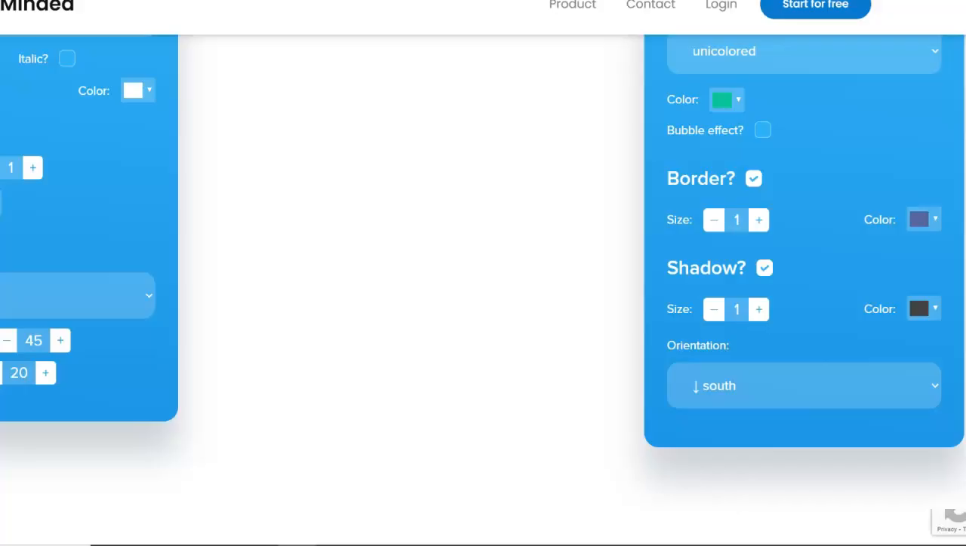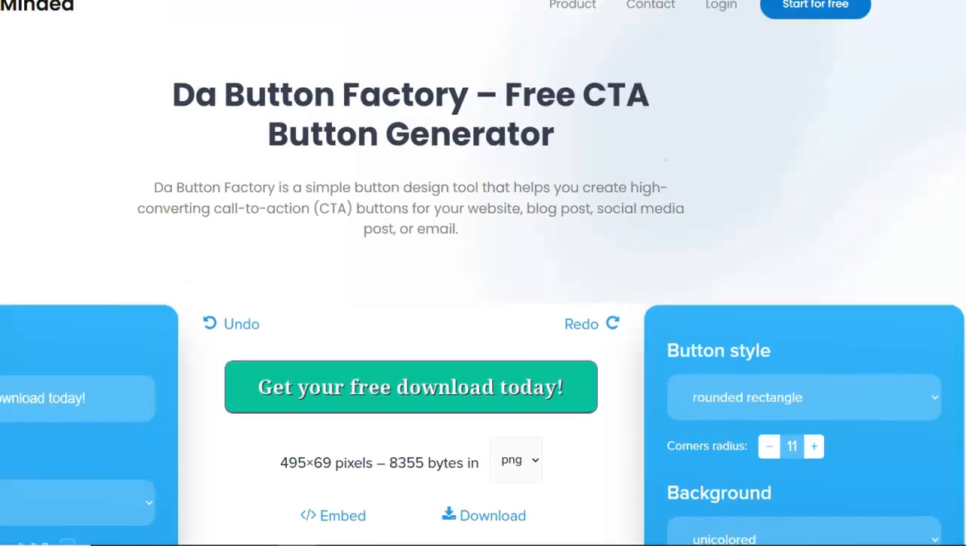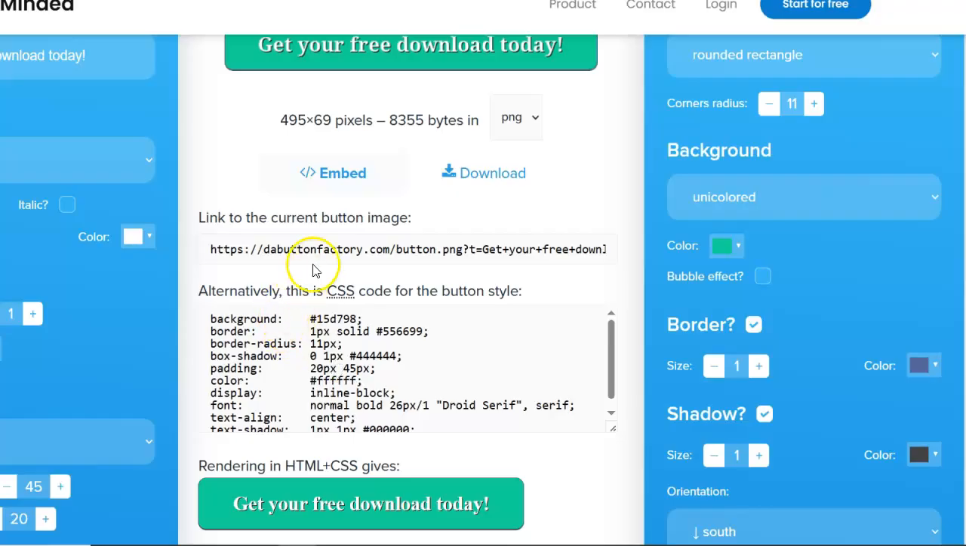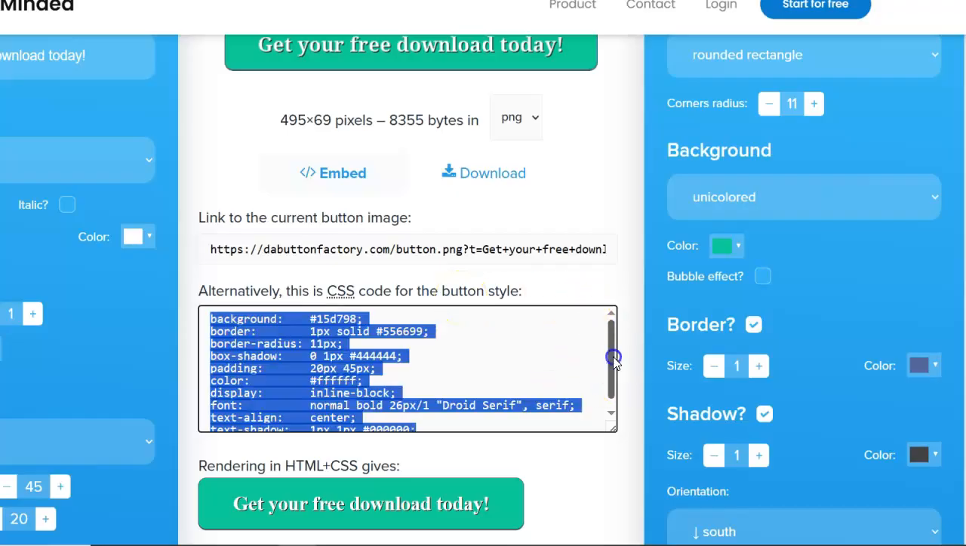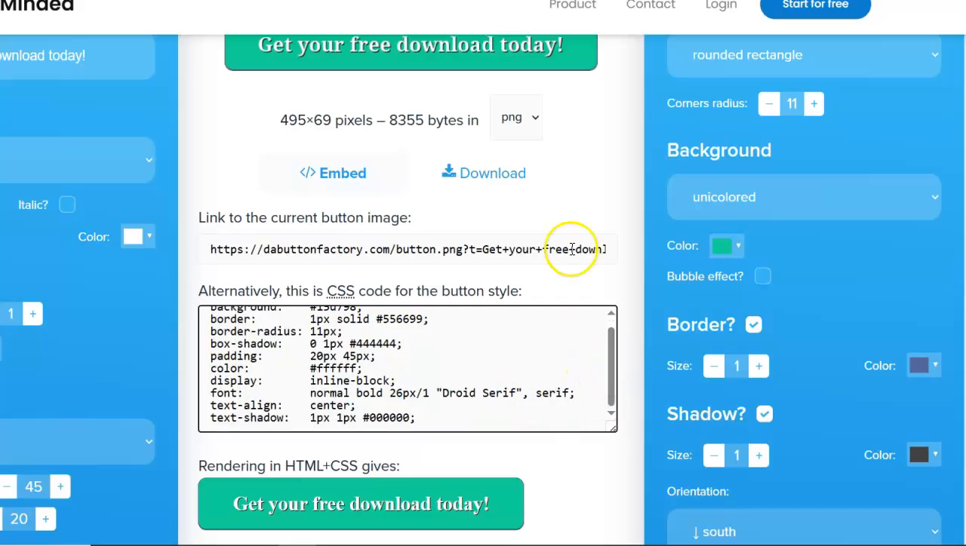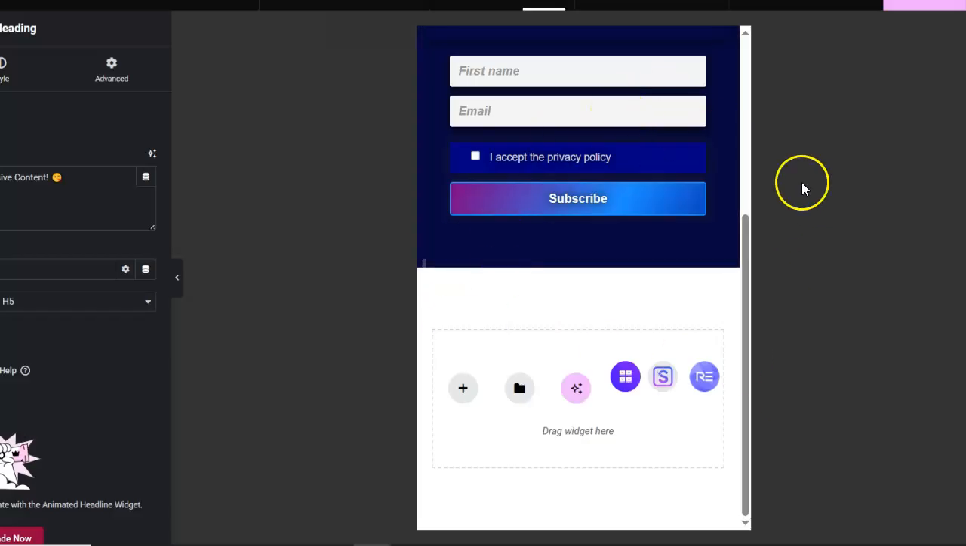Okay, so there's a way you can generate it yourself, you can get it done by the button factory here. Get it, embed this. You can embed it, it's a link to the current button image. You can link it. There is a way to link it. I can show you how to do that. Just a moment.